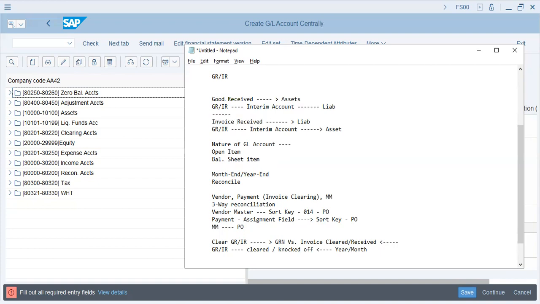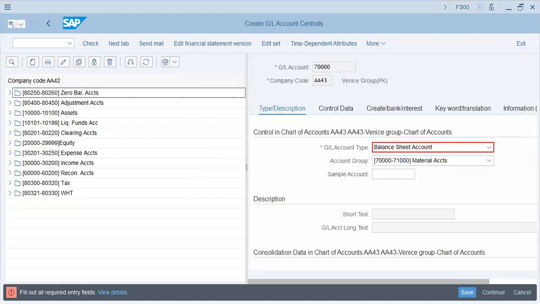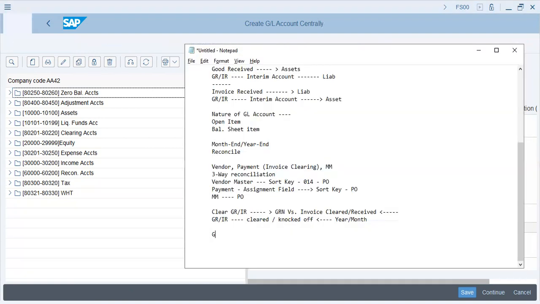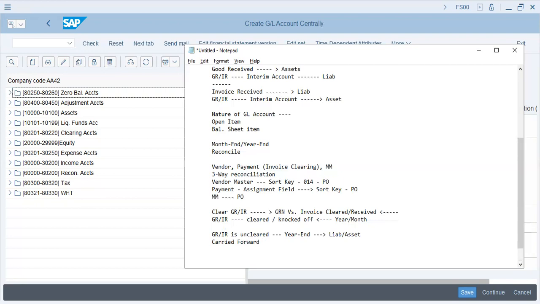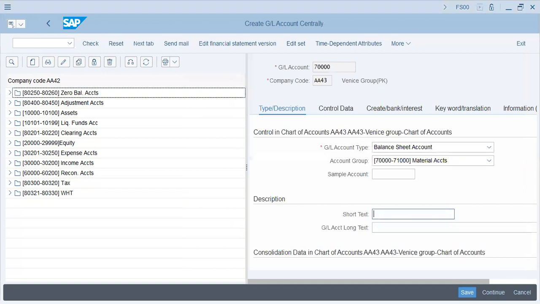Because all the intrinsic value will be absorbed by either goods received and invoice received. At the end of the day, it will knock this liability with this asset. I hope this is clear. Okay. So it's a balance sheet item. Why balance sheet? Because if GRIR is uncleared at the year end, it will be either a liability or an asset. So it will be carried forward to next year. It cannot be explained more simply than this.